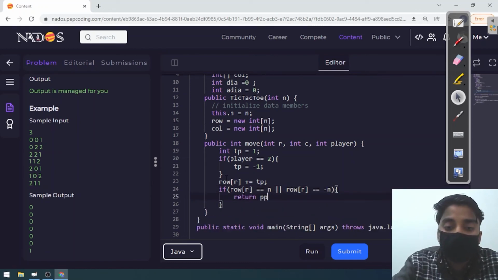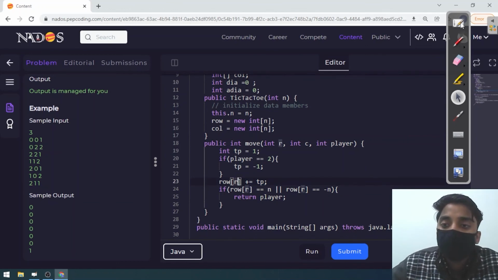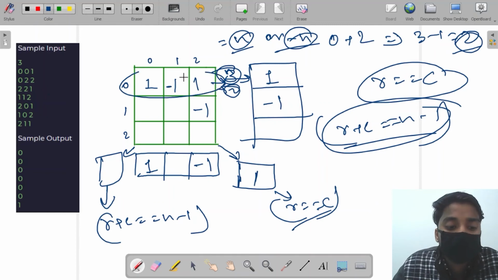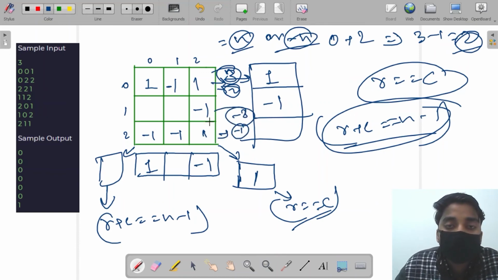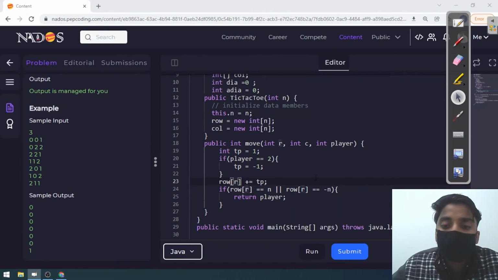This means that player wins the match, so we will return the player. If it is equal to n, if we add 1 in the row, there will be no condition that comes. Here if there are 1s, then it will become 2, 3. If there is any minus 1, this will be equal to 2, which will not be equal to 3. Same in minus 1, if it is 1, this will be equal to minus 1, not minus 3. So for that we are checking if row at R is equal to n or row at R is equal to minus n. We will return that player.